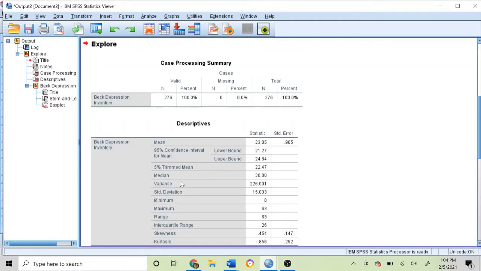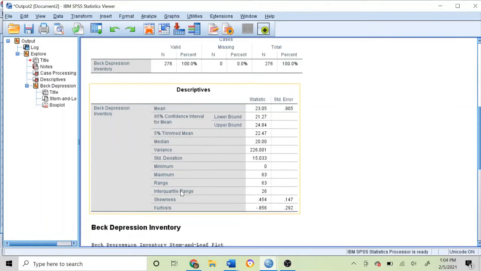And then automatically, when you are in SPSS and you ask the data to run a command, the output window will automatically pop up. So you can see that here. And we have the descriptives for our continuous variable. We can see here that the mean is 23.05. We can see the standard deviation is 15. We can see the minimum and the maximum, and it really gives us a good idea of what this variable looks like in our participants.